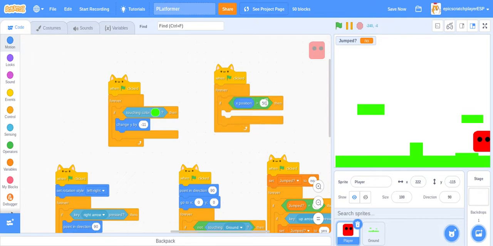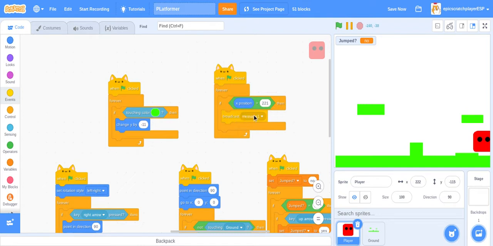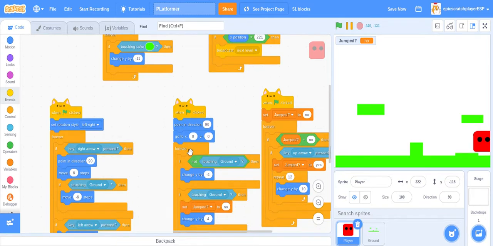Now green flag clicked, wherever. If the X position is larger than the right, 1 less, so it would be 221. And then broadcast next level.